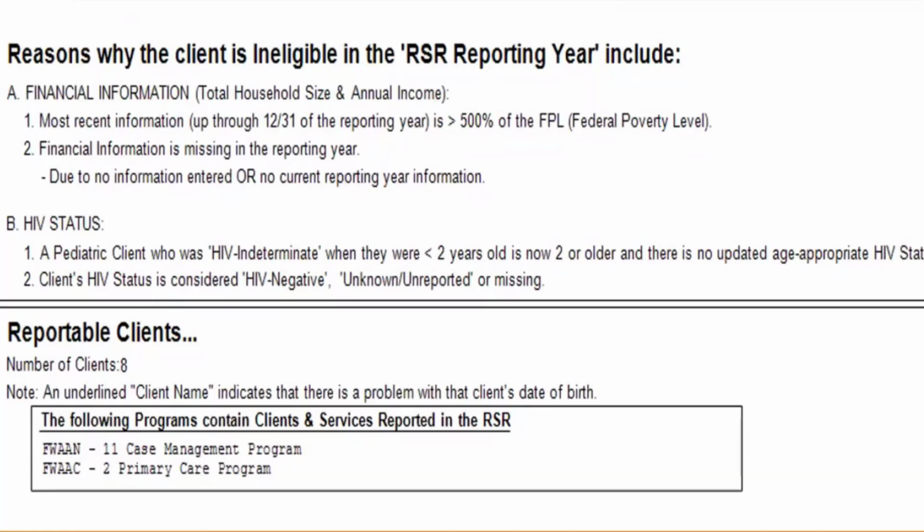With HIV status, the RSR is for HIV positive clients. So if the client has a negative status, unknown or missing status, that's also going to result in the client not being included in the RSR. And you'll see it also gives you the number of clients, and it also shows you the programs, the following programs contain clients and services reported in the RSR. So that's listed down there at the bottom.